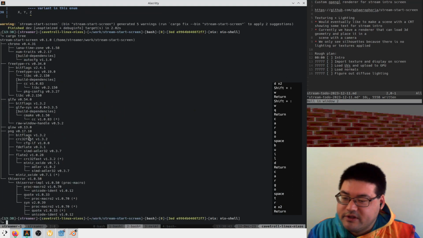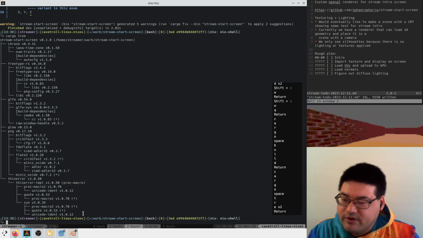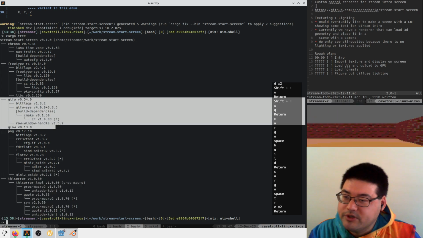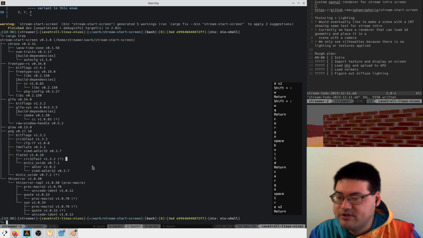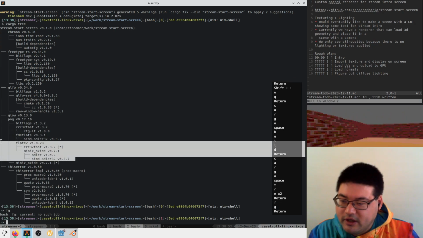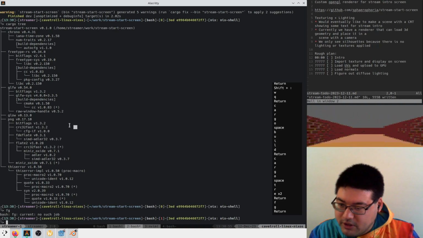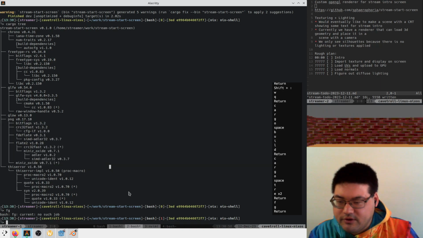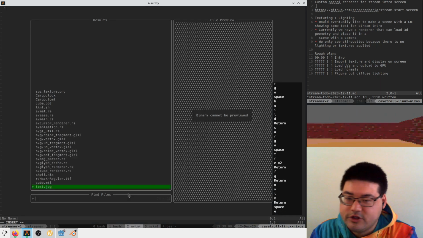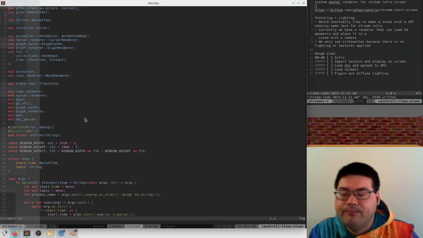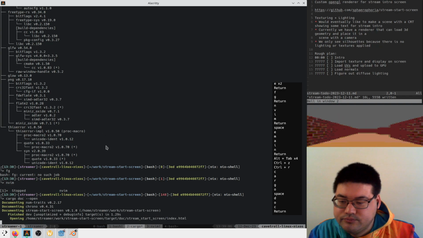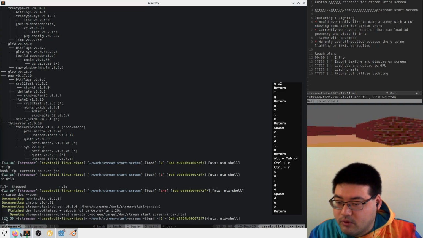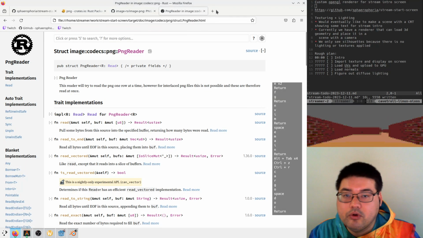Just out of curiosity, let's check out our dependency tree. So we have some macros for generating errors, OpenGL stuff, text stuff, time stuff, PNG stuff. Okay, that's not too bad. They're using compression libraries, CRC libraries, bit flags. Yeah, that's not too bad at all. Okay, so let's regenerate our docs. And it opened in the wrong window again.